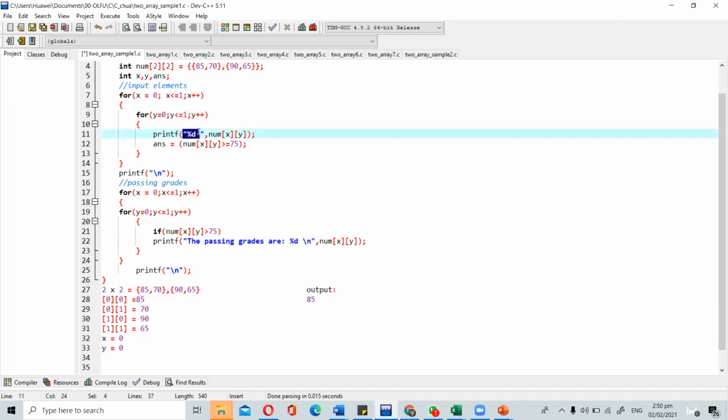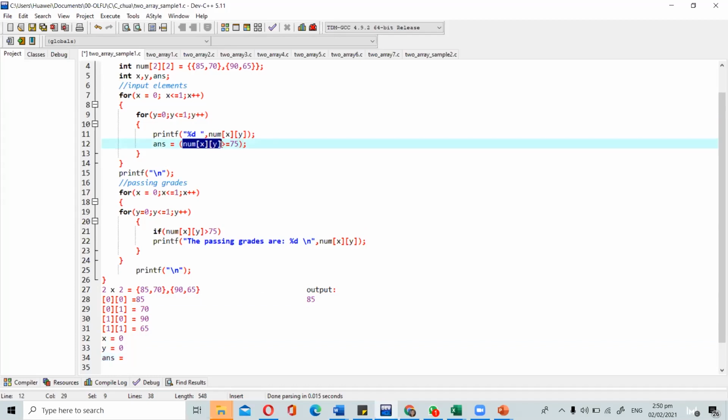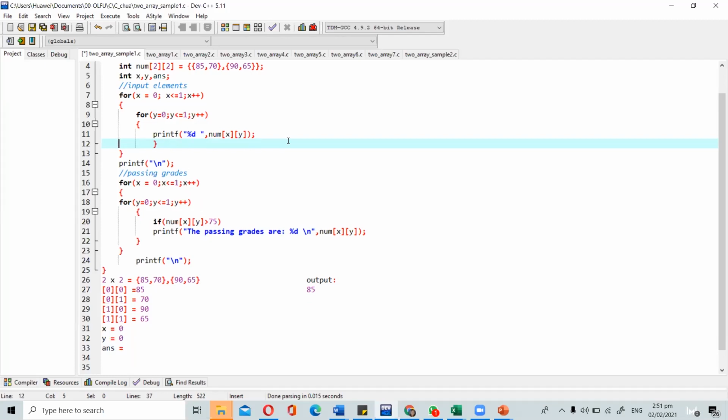Here, %d, 85. Next, it says here, ans is equal to num. It will check if the content of num, index 00, is greater than or equal to 75. Okay, true. I think, there. I removed it, guys, because it's already here. It's redundant below. Sorry, let me remove this one. Okay. So, we displayed 85.